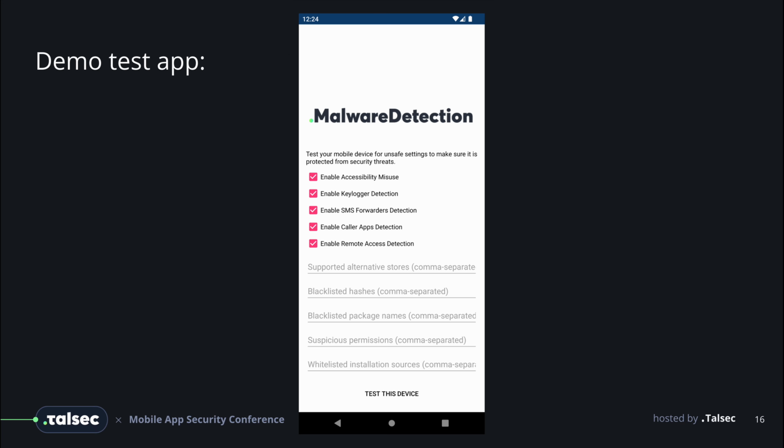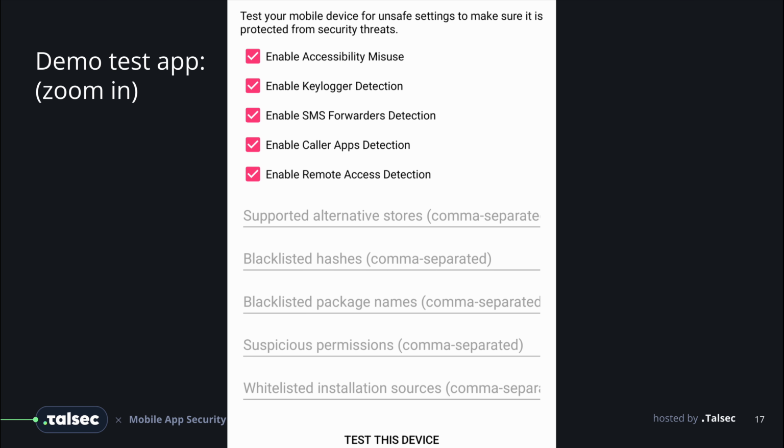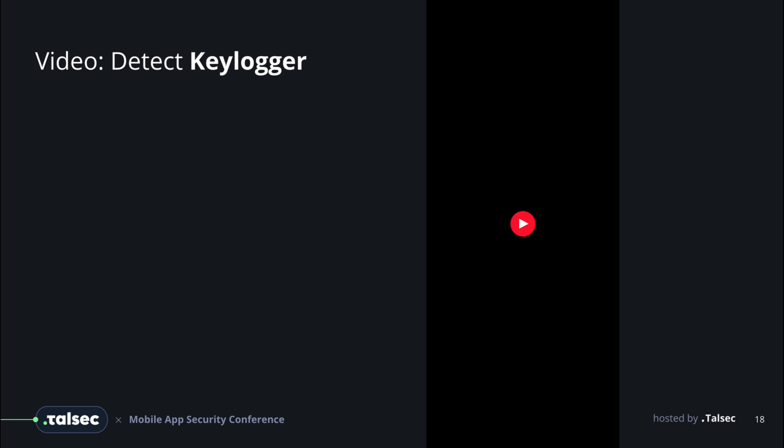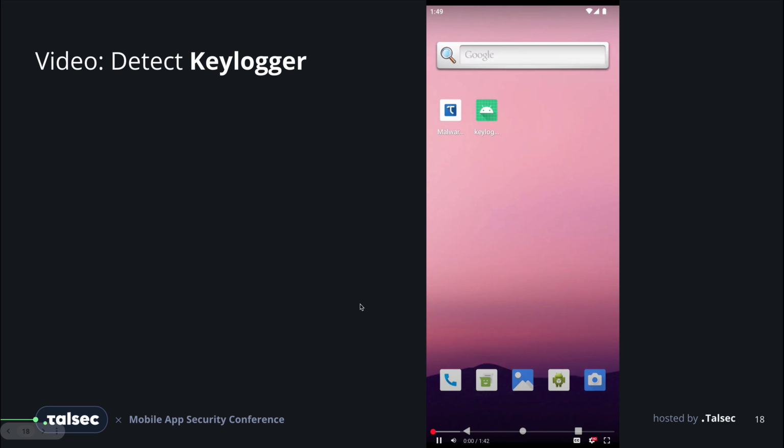Now to demonstrate this, I developed a quick, simple application with a basic UI. You wouldn't do this of course in your application, so it's just for demonstration, where I enabled the five checks you will see during this talk and some other things. So let me zoom in. Okay, here's my application.